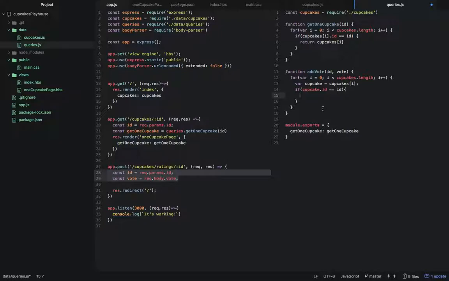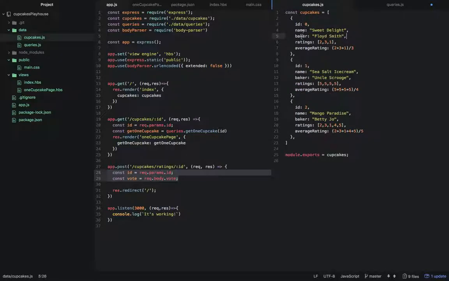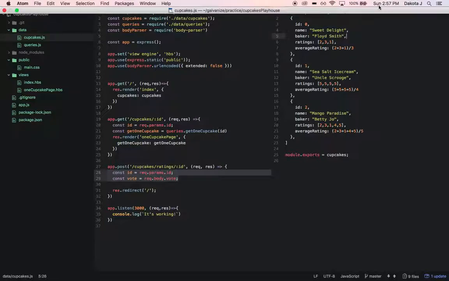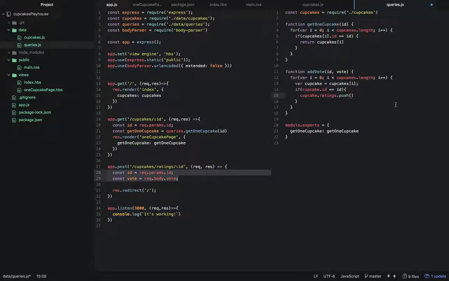Inside this code, we are going to, what's that word called? There we go. Oh, just cupcake. cupcake.ratings.push. You're referencing the ratings in here. Cupcake ratings, plural, and we're gonna push the vote. Push the vote.